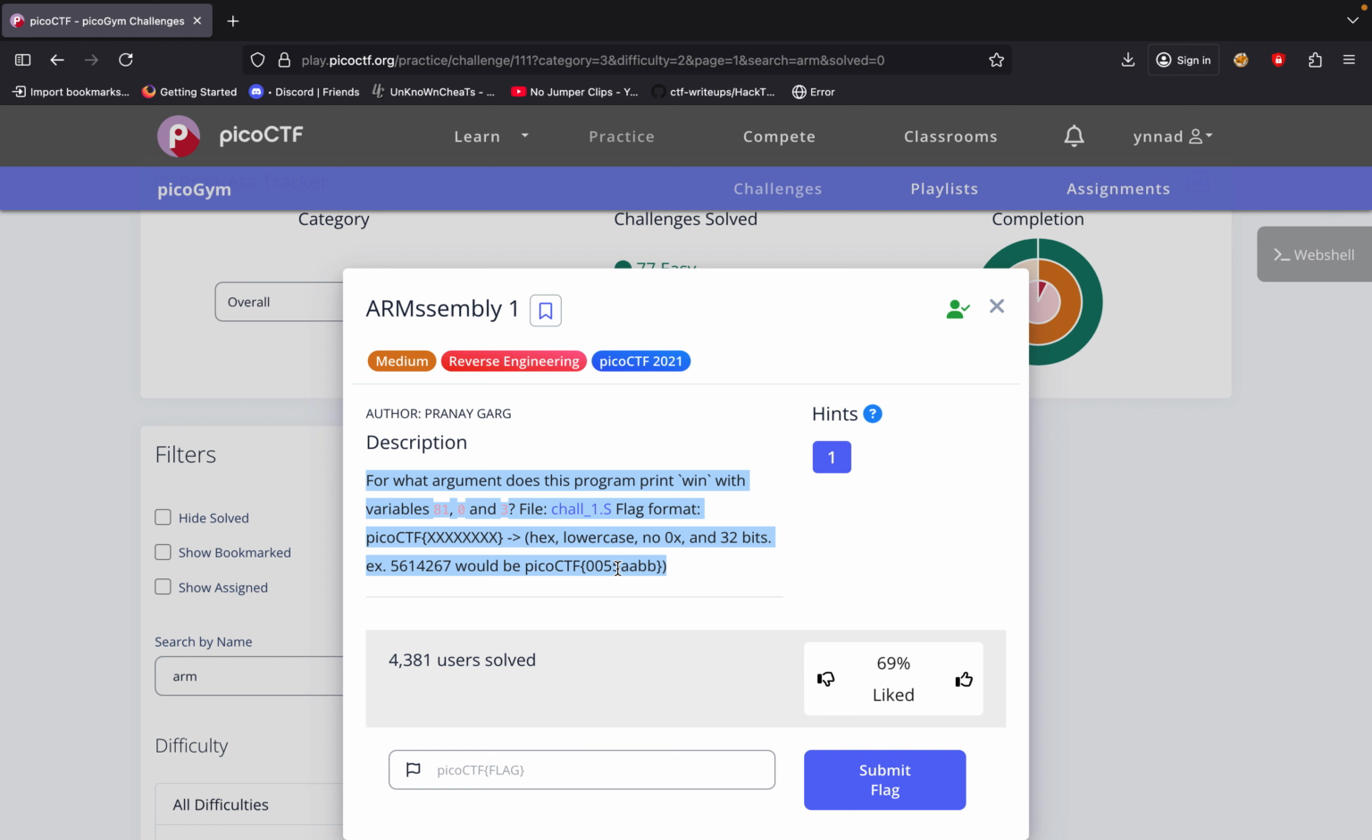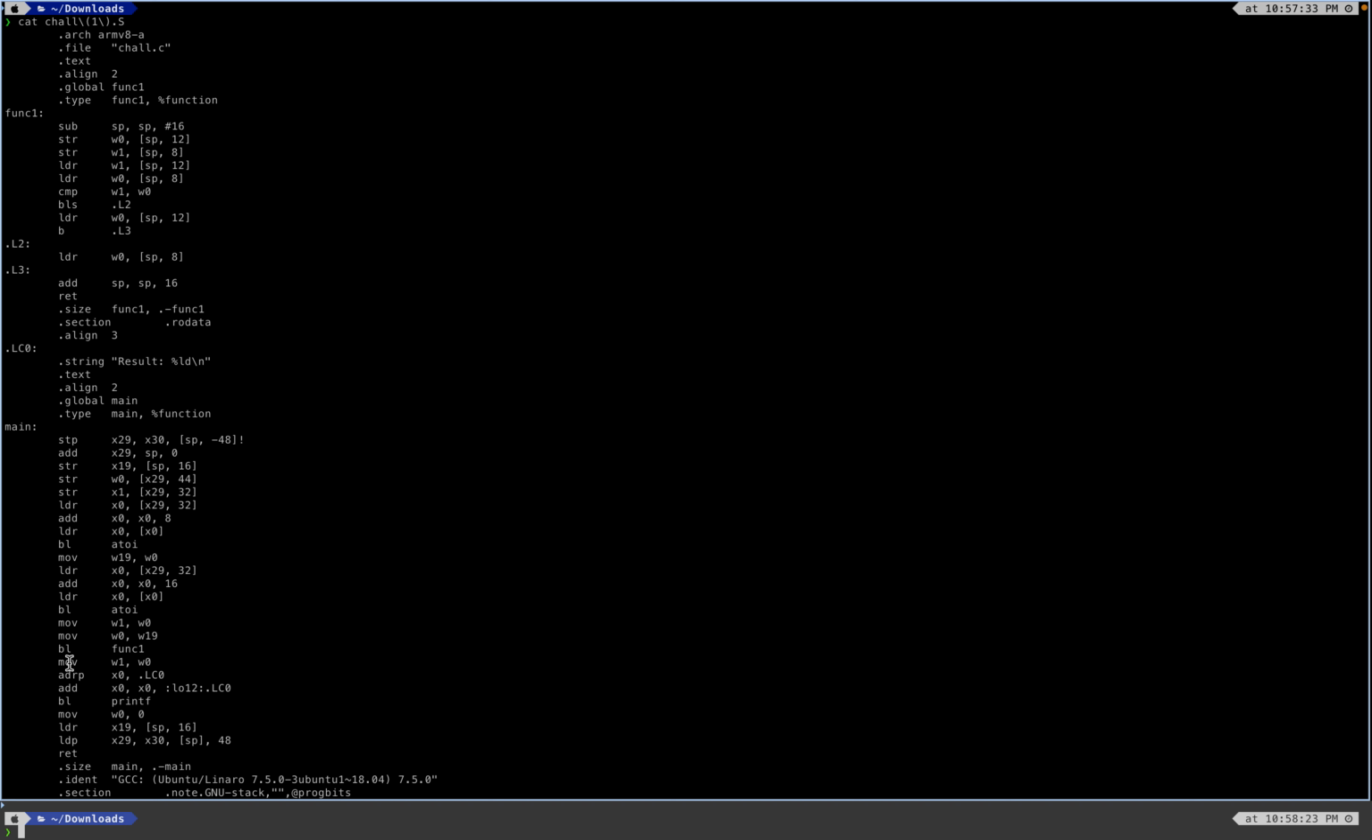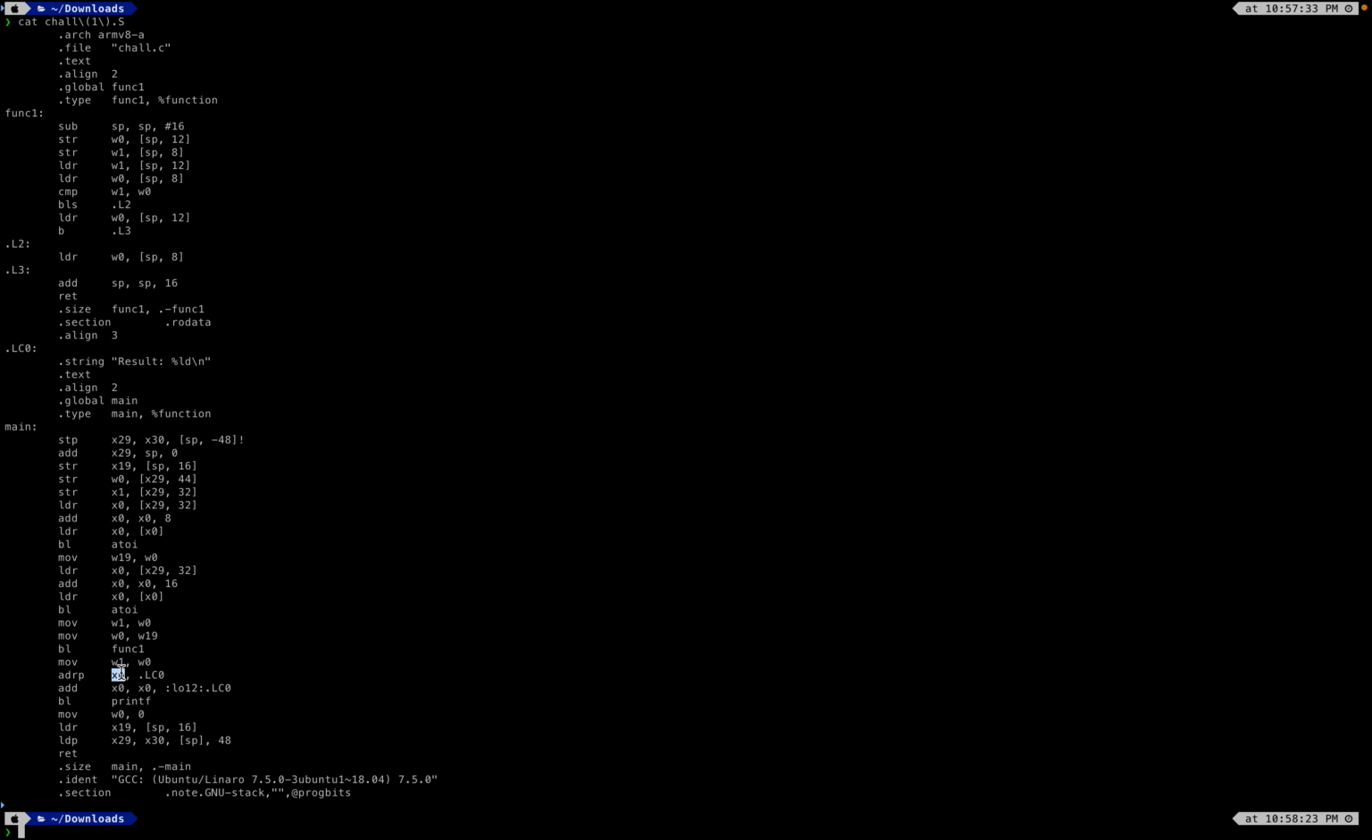For this challenge specifically, we just have to look at the specific file, which I already did. So cat the file, and we get a bunch of assembly. But the thing we have to focus on is this main function right here. If you see this main function, we see two things being focused on.